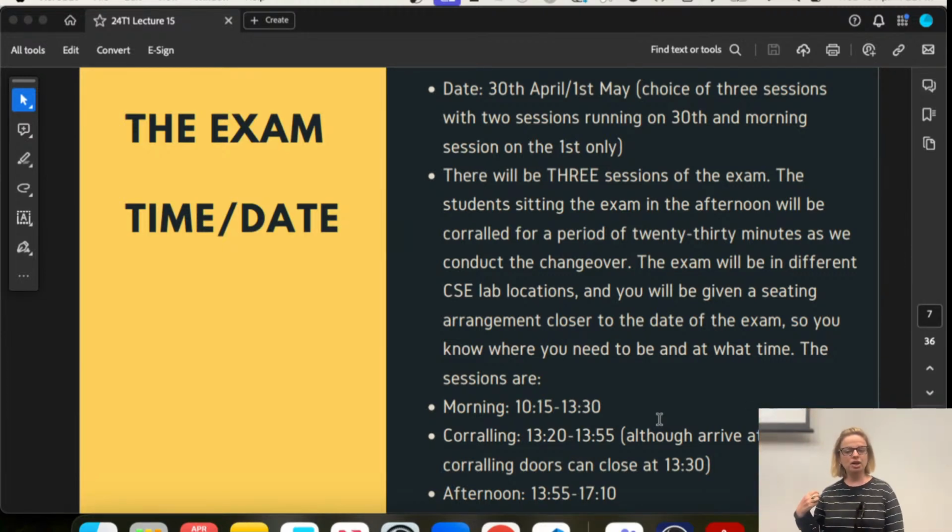The corralling occurs from 1:20, so 10 minutes before the exam ends, until 1:55. So the corralling doors close at 1:30, which means that if you get there afterwards, too bad, you're not allowed in, which means you cannot sit the exam in the session that you are in. So please, please, please arrive in time for the exam. And then the afternoon people will go from 1:55 till 5:10.